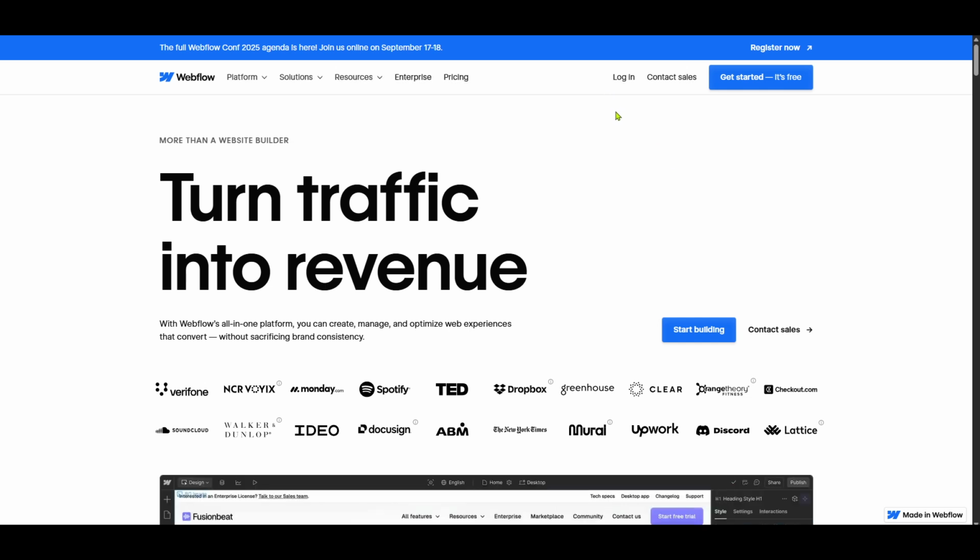Next, what you want to do is click on the Login button. This step is necessary to access your projects and the CMS tools we'll be working with. Enter your credentials to gain access to your dashboard. Once logged in, you'll find yourself at the Webflow dashboard.